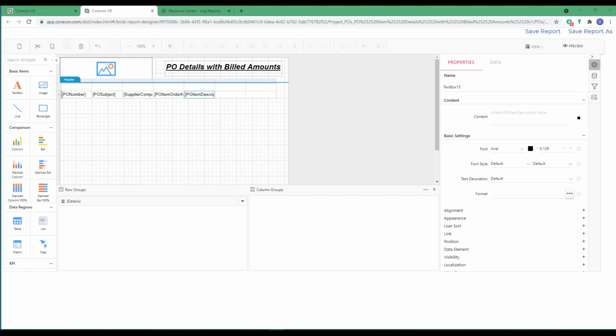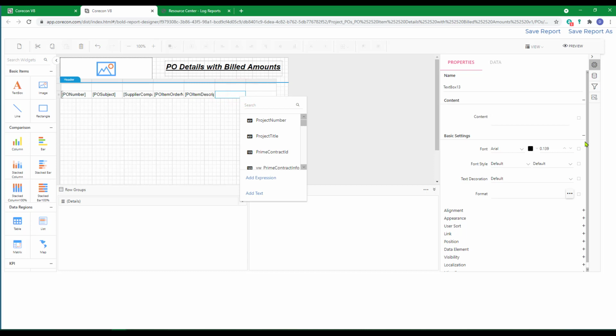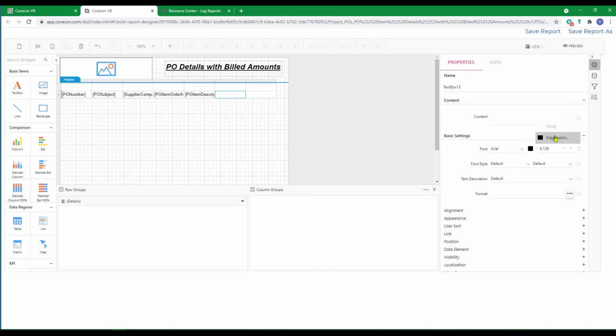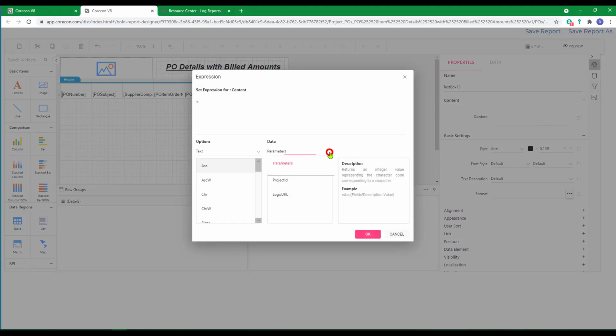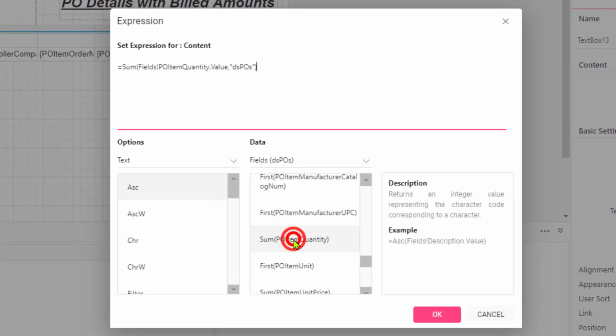Next, we're going to add a field that includes an expression. This expression is going to combine 2 fields into one cell. So we'll click on the next cell, we'll select the field control, and next to the content in the properties, we'll select this small box and select expression. We're going to change the data option to fields. Notice that it's referencing our dataset POs, and we're going to scroll down until we find the field PO item quantity. We're looking for a field that starts with the word sum, and we're looking for the PO item quantity, and we're going to double click that.